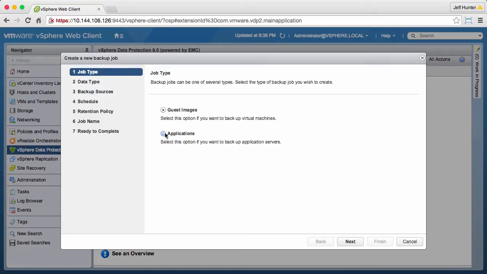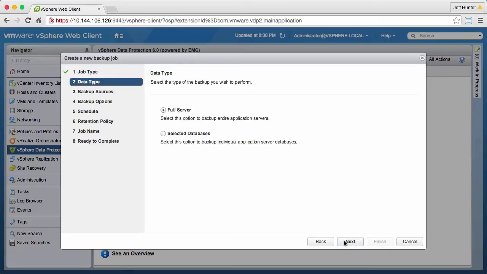We select Applications for the backup job type and click Next. Selecting Full Server backs up all of the application databases on the server. In this demo, we only wish to back up two databases, so we choose Selected Databases and click Next.